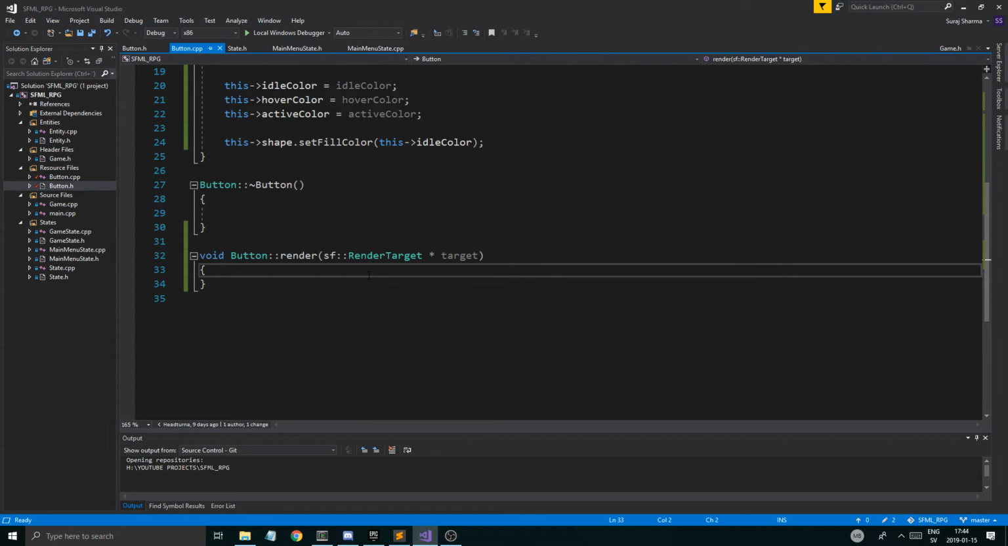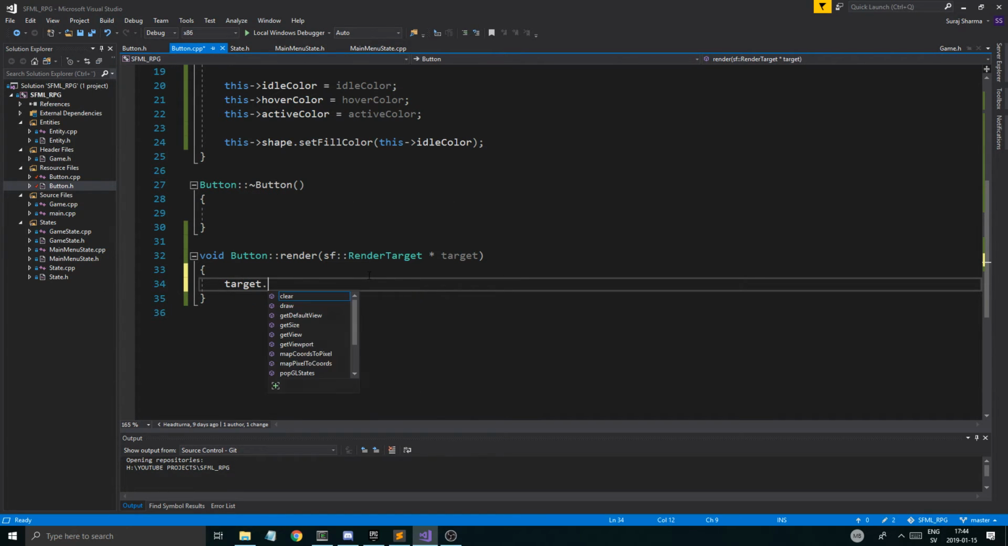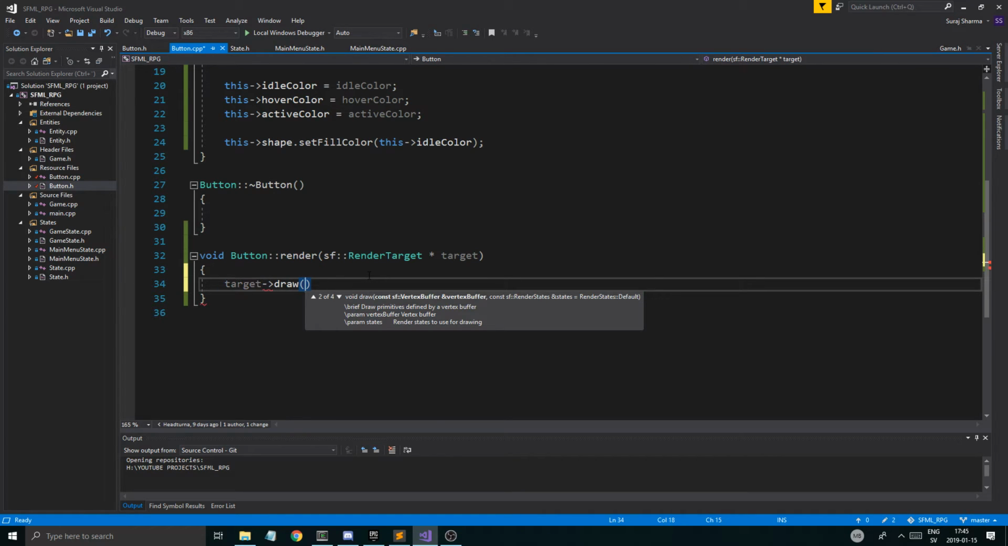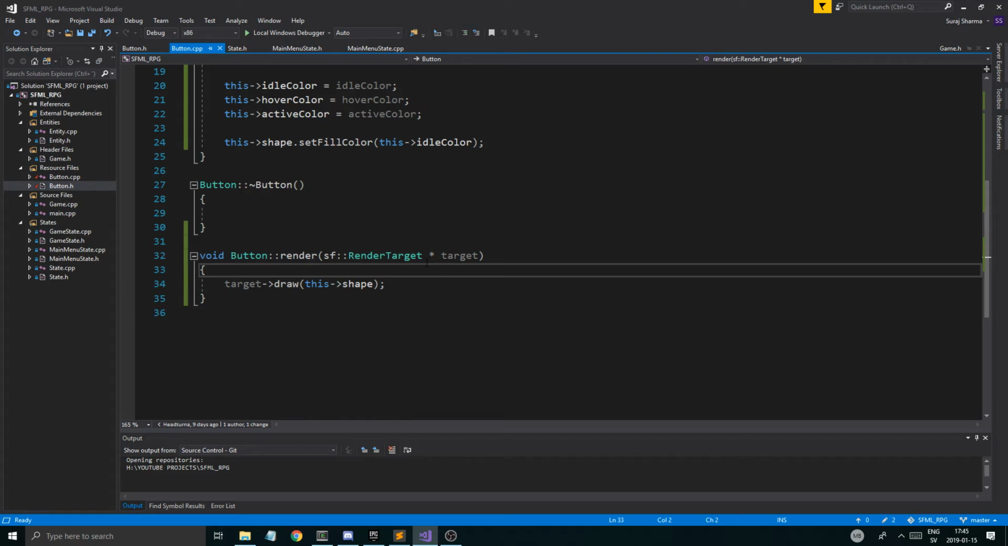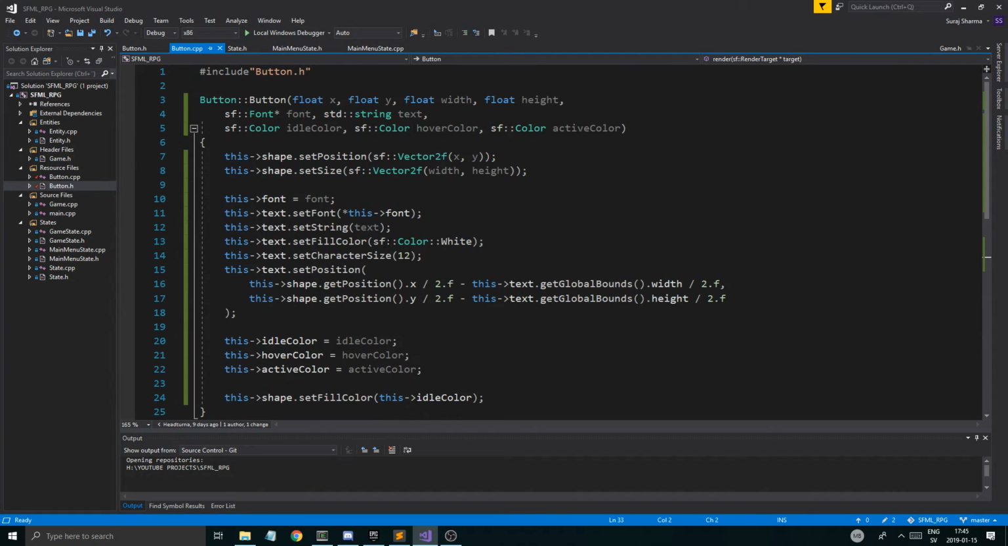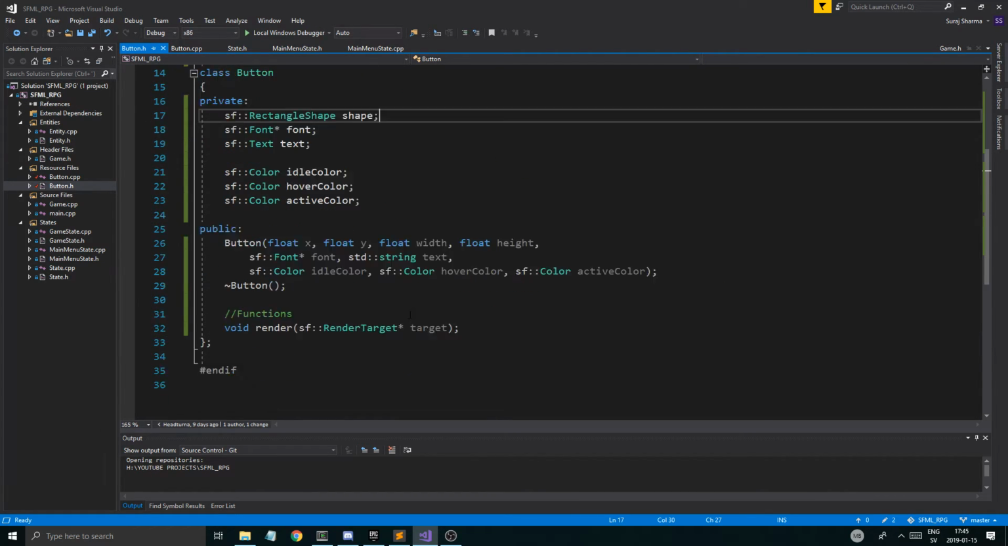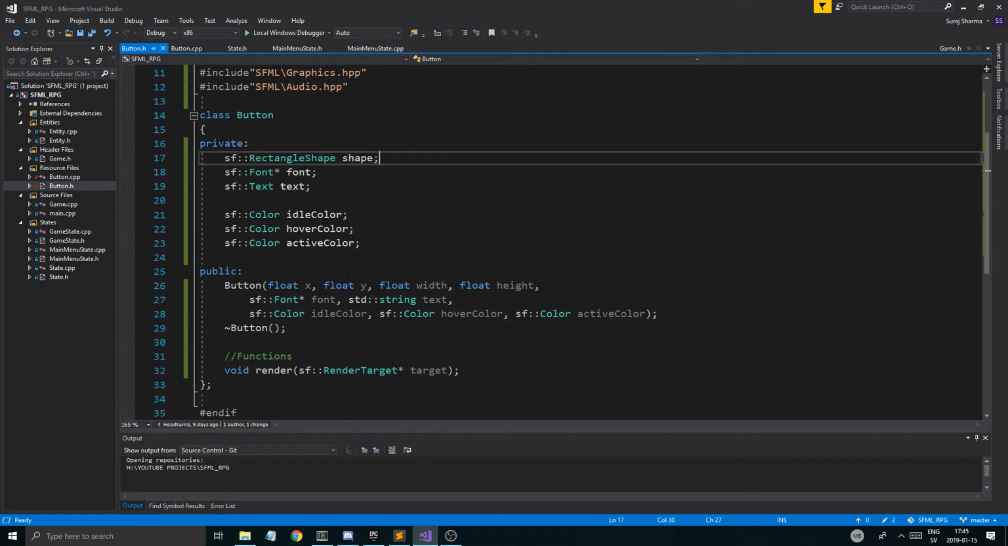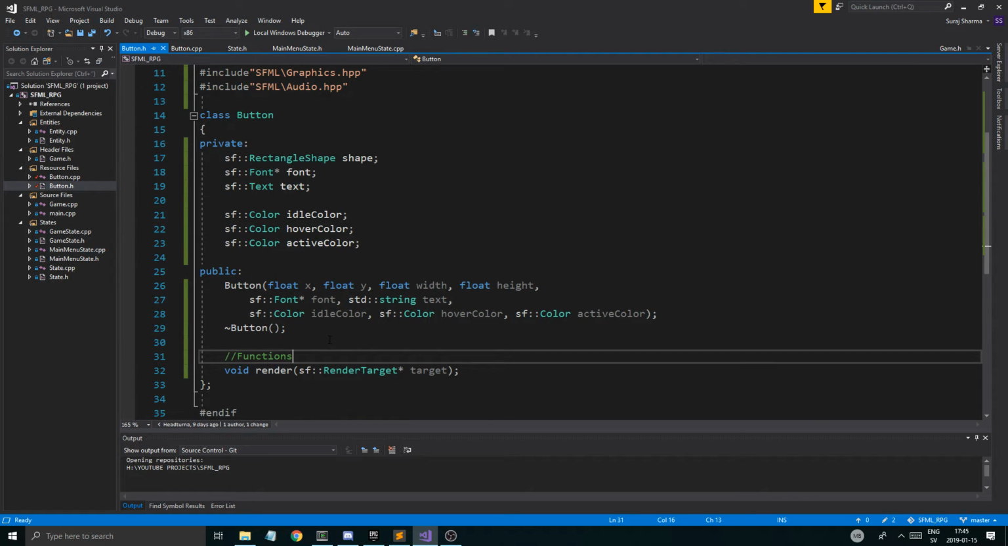But there we go. Now, to render, we're just going to say target draw, for some reason. I hate that it says draw. Render sounds so much cooler. This shape. Boom. Easy peasy. Look at that. Now we can render a button, and we can create a button at a certain position. We do have some stuff, but we can't really click it yet.